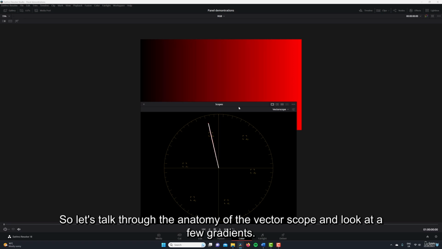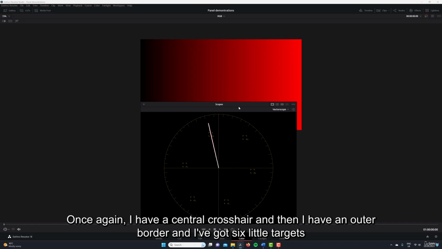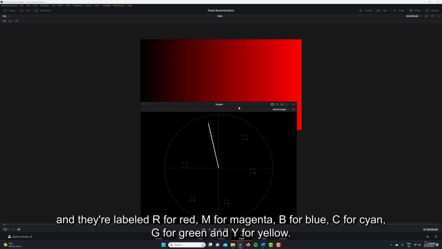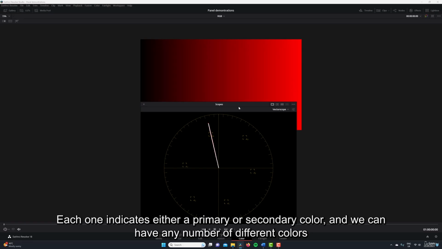So let's talk through the anatomy of the vector scope and look at a few gradients and then finally a real image once again. I have a central crosshair, and then I have an outer border, and I've got 6 little targets, and they're labelled R for red, M for magenta, B for blue, C for cyan, G for green, and Y for yellow. These are the 6 vector hue indicators. Each one indicates either a primary or secondary colour, and we can have any number of different colours between two of these targets.